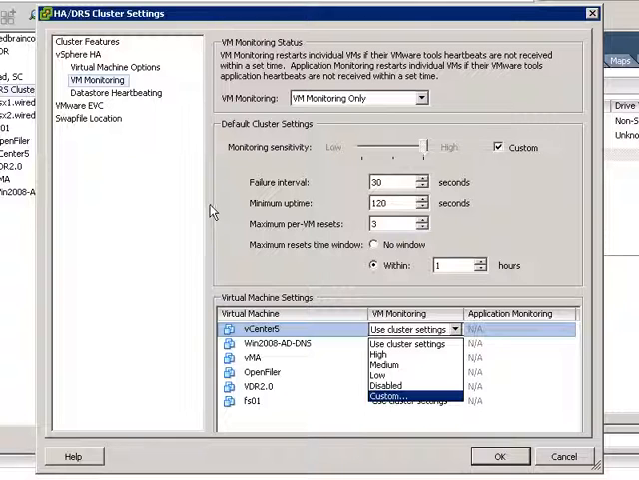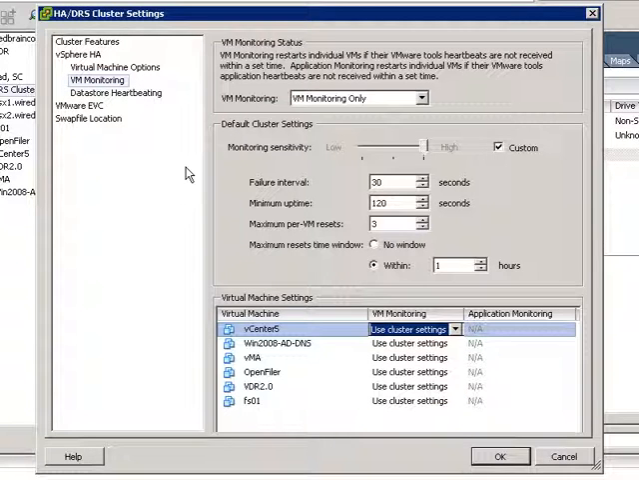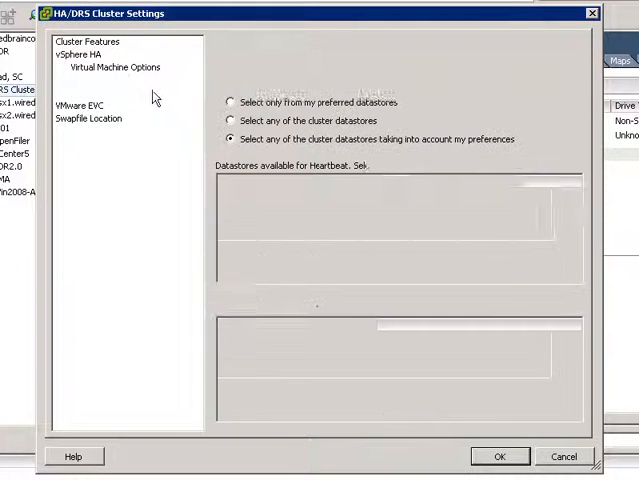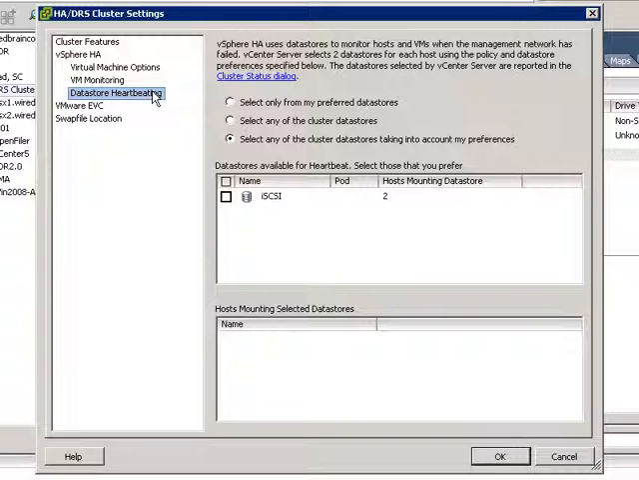All right, let's move on to data store heartbeating. Now, remember in the lecture we talked about the fact that with vSphere 5, HA will not only monitor the management network for host failures, it's also going to monitor the data stores for heartbeats so that it can determine if the host has truly failed or not. So there are different levels of monitoring to ensure that that particular host has failed. And this is where the data store heartbeating comes into play.